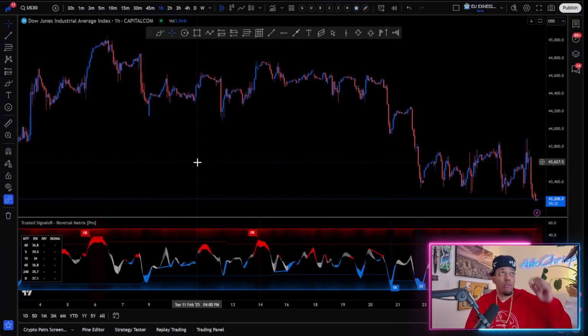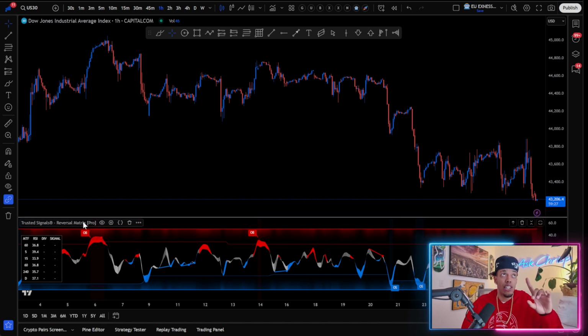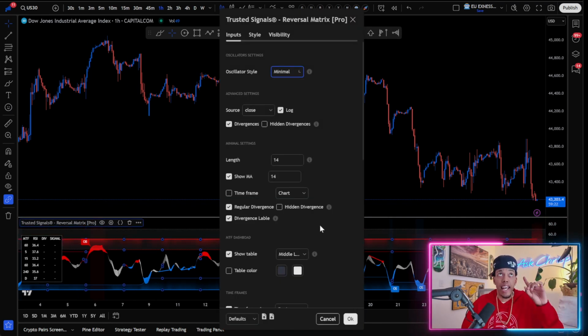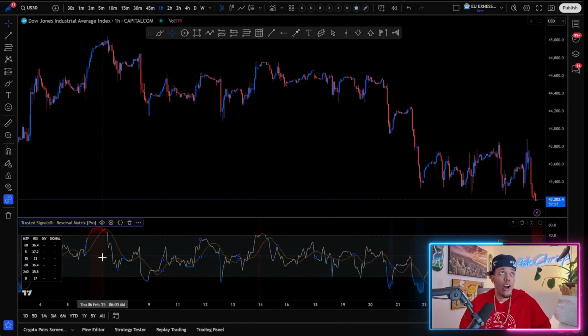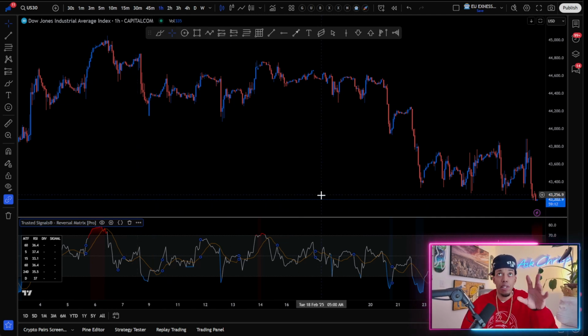Today, we're going to talk about the Reversal Matrix Pro. This thing is super easy to use. Once you add it to your chart, there are basically just two versions that you need to really know about, advanced and minimal. If we go to minimal, you can see that when we are overbought, keep in mind that we're on a 1 hour chart. This thing works for almost every specific chart there is.